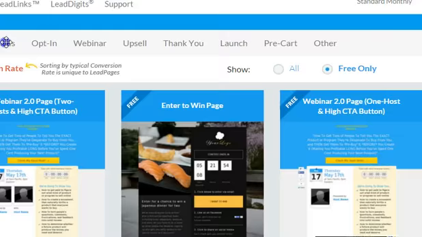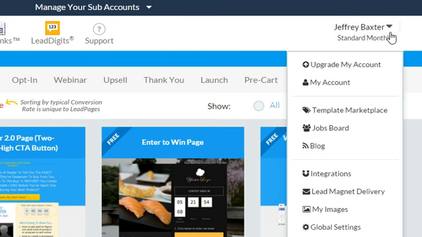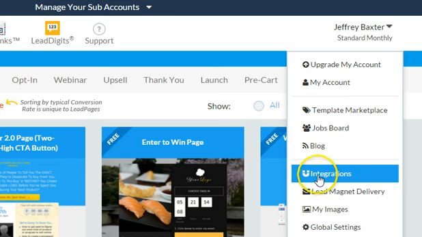Once you sign up for an Aweber account, you can then come here within your Lead Pages account, and then you can go ahead and do the integration. So you'll click on your name, and then you'll see where you can click on integrations, and then you can just add in your autoresponder. It's very simple. It's self-explanatory, so there's no need for me to walk through that step by step.